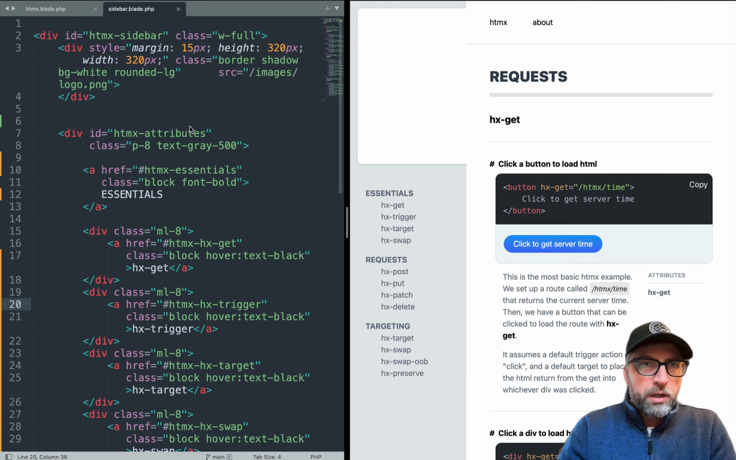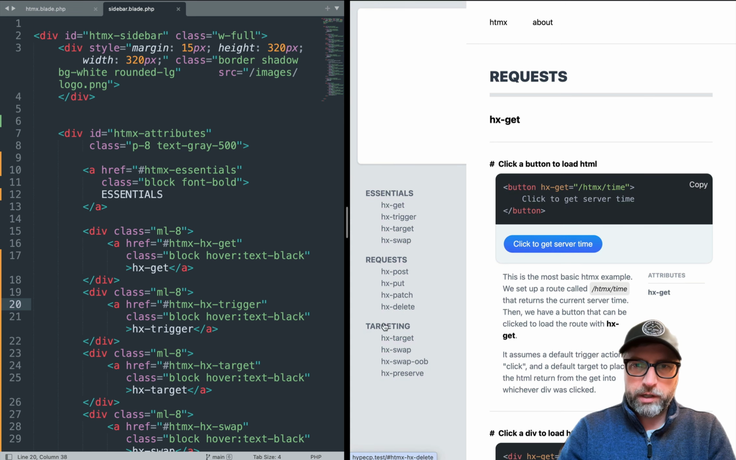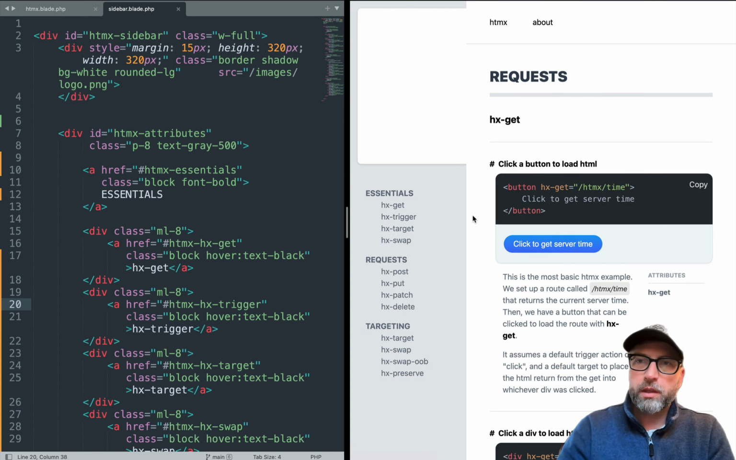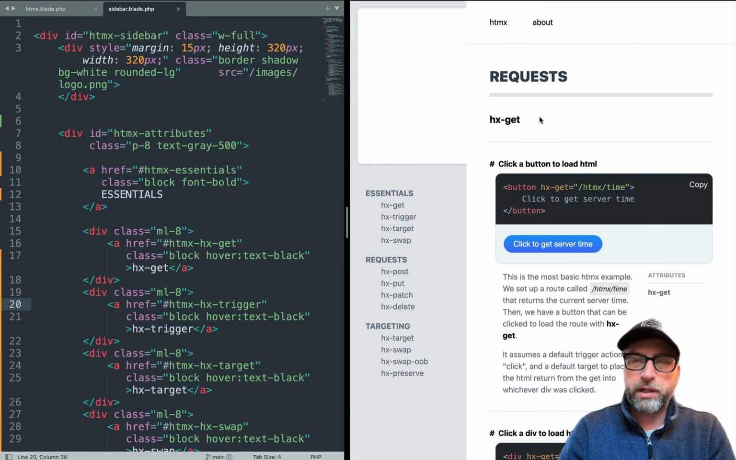Okay, so how do we start implementing this? Let's first just click and it goes to hx-get. So hx-get was already our first item here on the list. Let us just continue what's there, but I think it's time to start doing some writing for this site.